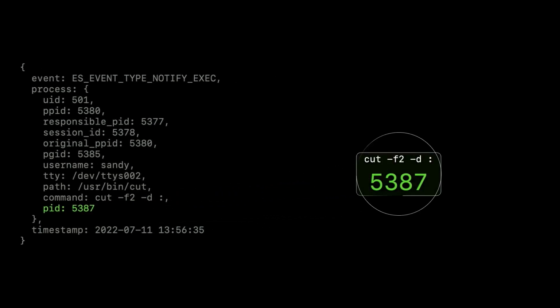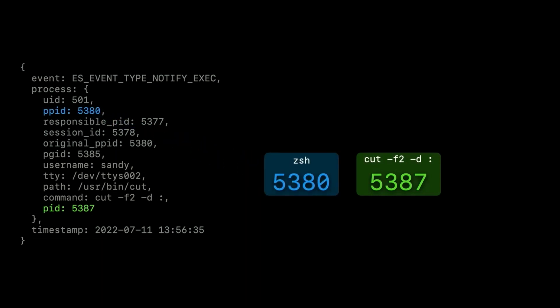So for those that aren't familiar with the cut command, it's generally used to splice data passed to it from another command. By itself, it really tells us absolutely nothing. We're going to show here how we can use other fields in this event to get the context of what's happening on the system. So next, we'll use the parent process ID and grab the process that ran the cut command. It's primarily a tool meant to be used within a shell, so it comes as no surprise that the parent is ZSH in this case.